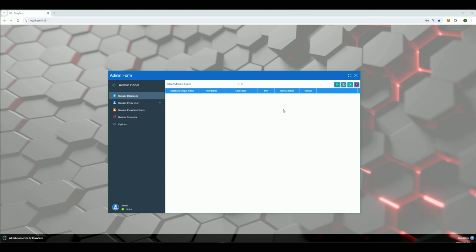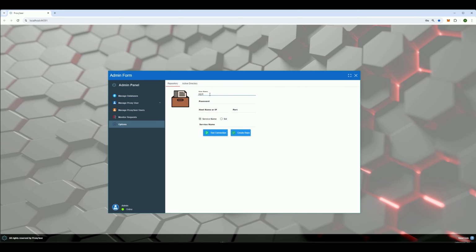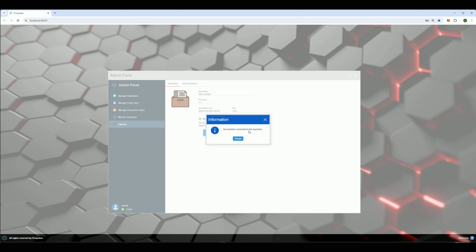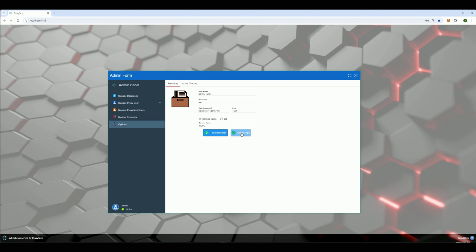After connecting with the root user, we need to create a repository for ProxySeer. To create the repository, first go to the Options section and enter the username, password, and repository database information provided by the database administrator. Select Options from the menu, then enter username and password. Afterward, we enter the hostname, port, and service name information for the repository database. Once all the information is entered, we click the Test Connection button. After seeing the successfully connected message, we complete the repository creation process by clicking the Create Repo button.